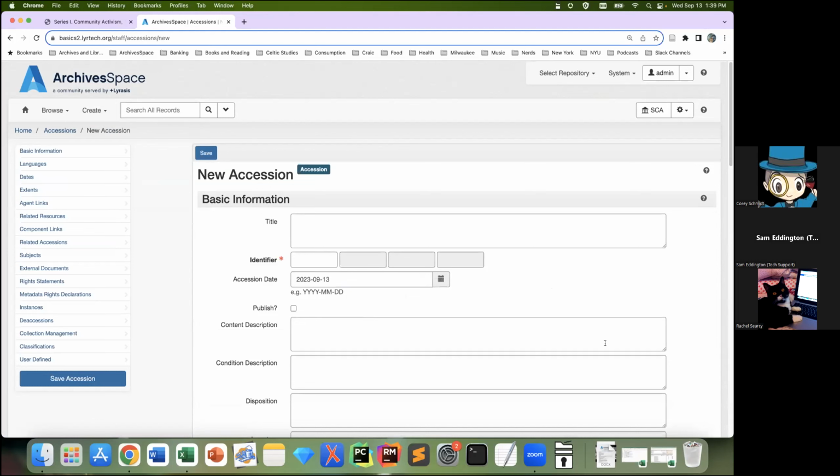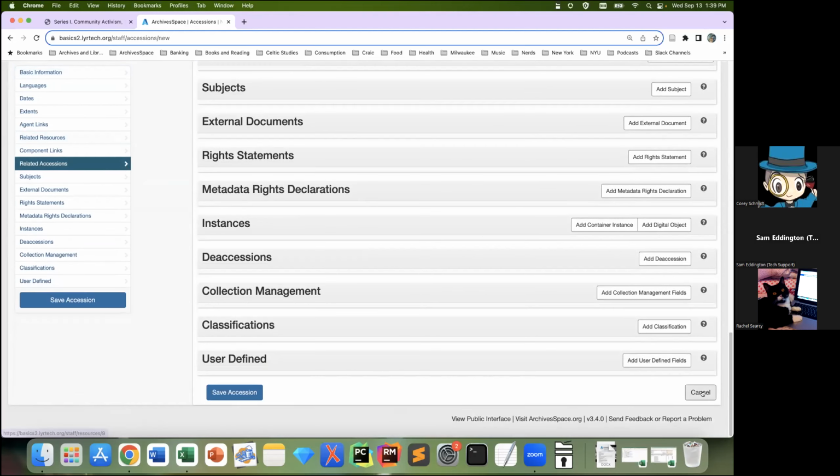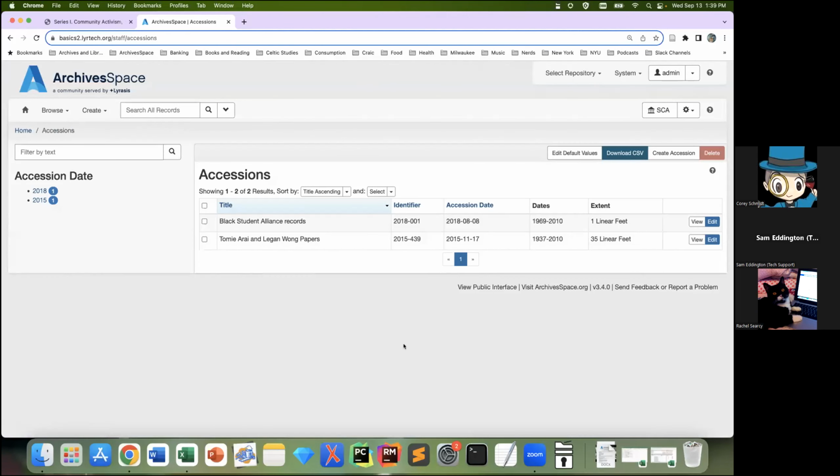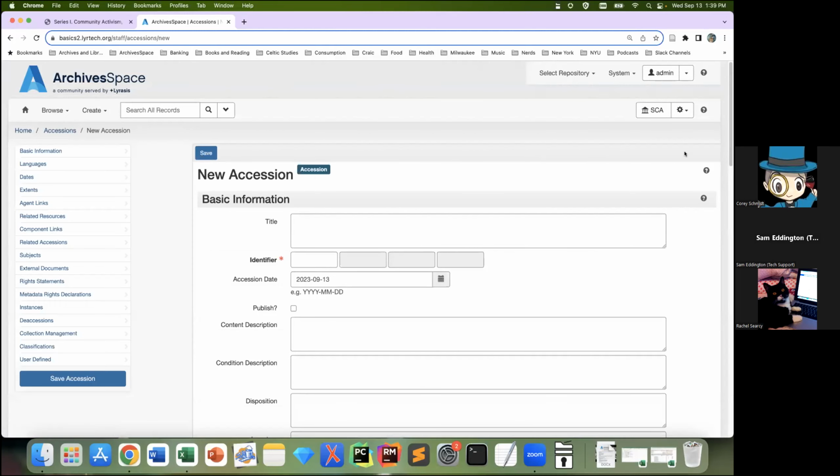There's another way to create a new accession record. I'm actually just going to show you, I'm going to cancel this because I haven't created the record yet. But if I go to browse accessions, maybe I think there's already an accession record, so I'm browsing for it. And then I realize, oh, actually that doesn't exist. I need to create it. Up here in the menu bar, there's this button called Create Accession. So I can click that and it gets me to the same place.